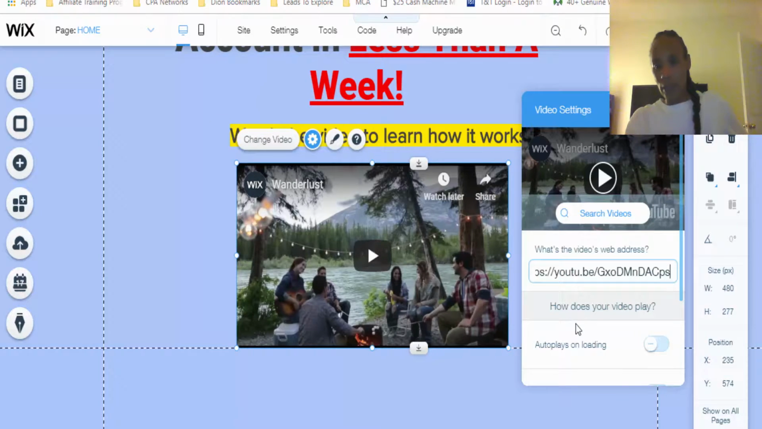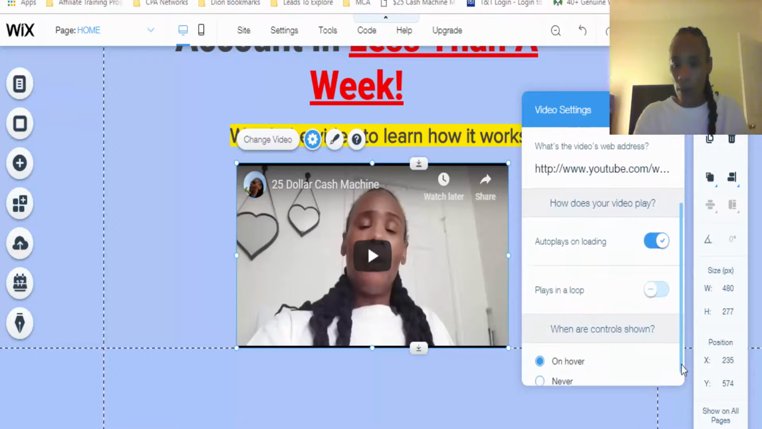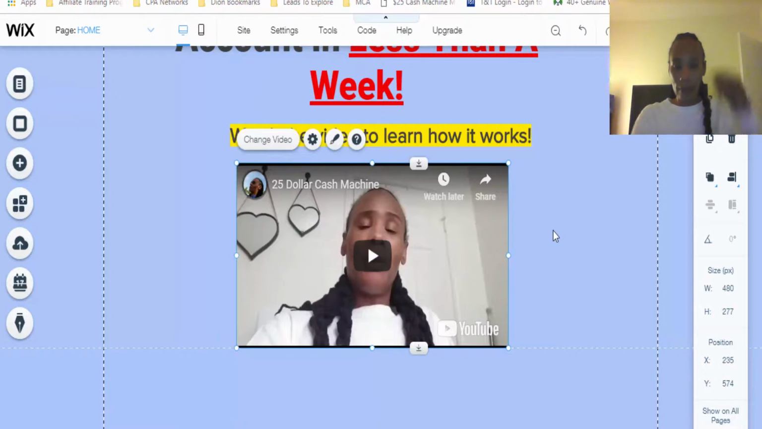Now it's asking you how your video plays. When someone lands on this page, you can have it play automatically, or you can have them choose to play it or not. I'm going to have it play when it loads up. You can have it play in a loop if you want, and you can choose whether the controls are shown. It's up to you, however you want to do it. Alright, so now we have our video.